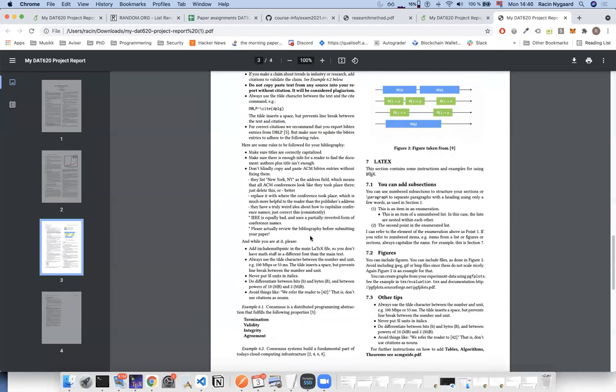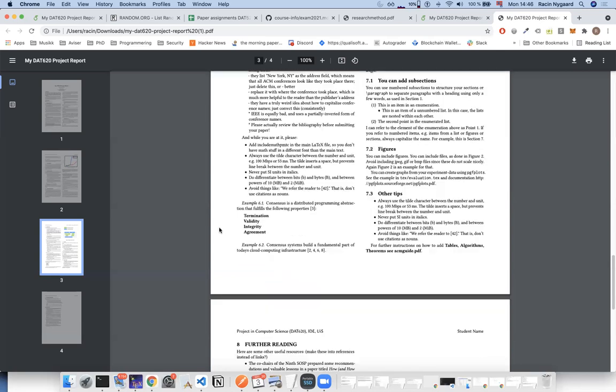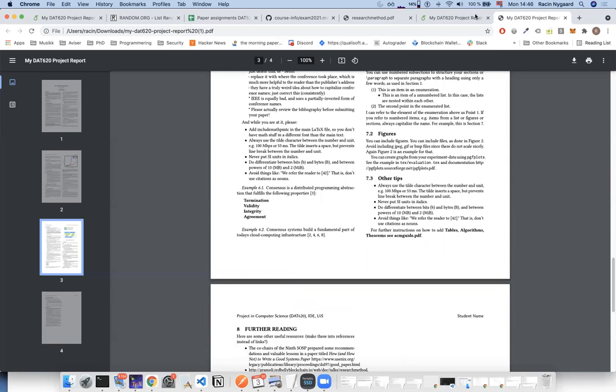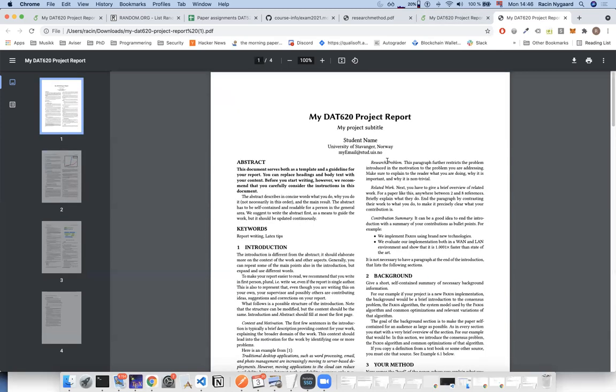So yes, please contact me or ask if you have any questions about how to write the report, etc. And better to do that as soon as possible. And of course, you are free to use the Discord chat to ask other students, because they will also be writing a report.